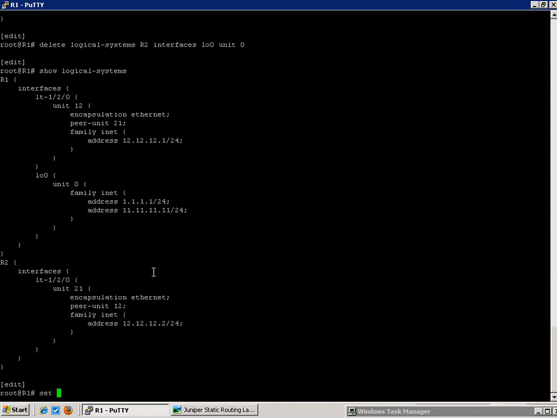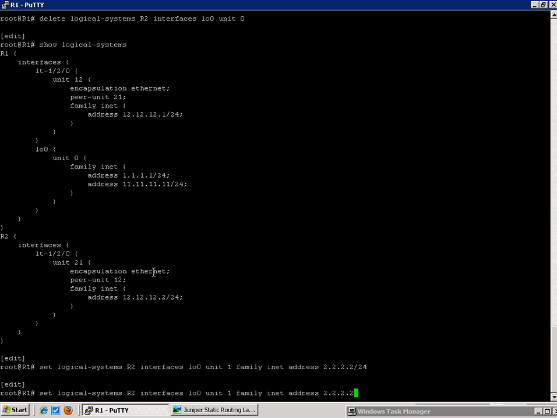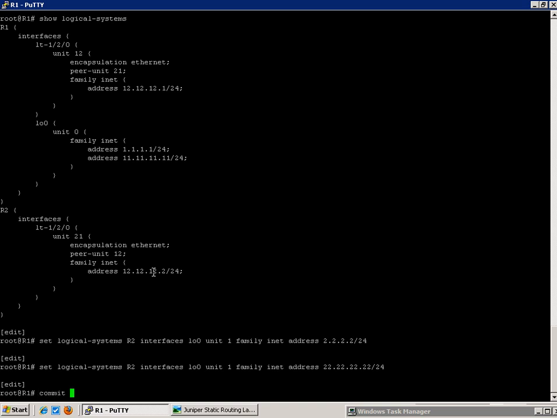So let's go ahead and create the correct interface loopback 0.1 on R2. So we'll do that by doing the command set logical systems R2 interfaces loopback 0, and then we're going to use again unit 1, the family inet with the address of 2.2.2.2/24. So our first IP subnet is created under our logical unit 1 on loopback 0. So now let's go ahead and create the 22 network as well. We'll go ahead and commit those changes.